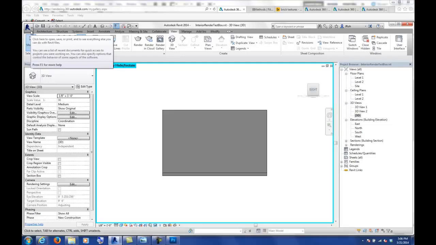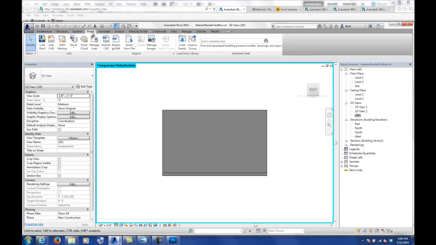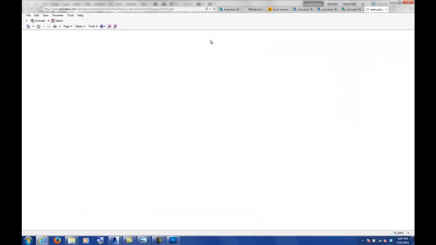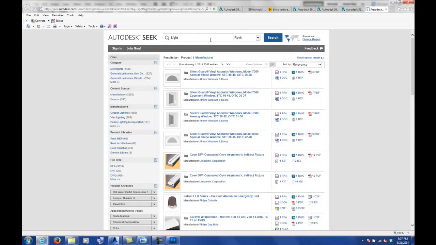One thing is, if you go to Insert on Revit, there's this little search bar up here called Autodesk Seek. If I type in light, this takes me to Autodesk Seek's website. And this is where you can find a lot of family components that are Autodesk approved. You have to model your family in a specific way to their standards in order for it to actually make it onto this site. But this is where you'll find a lot of manufacturer material.